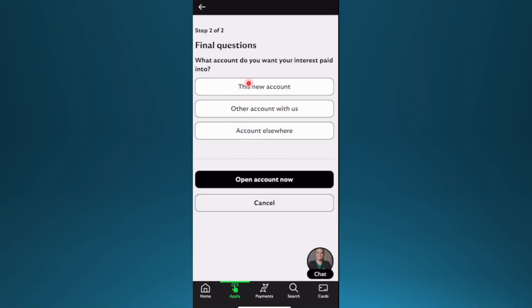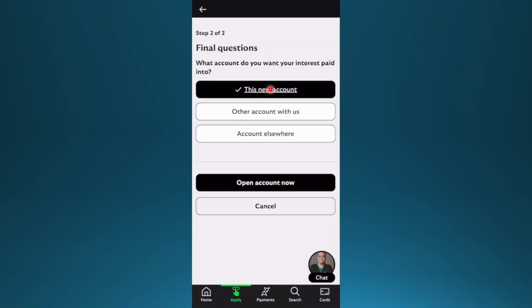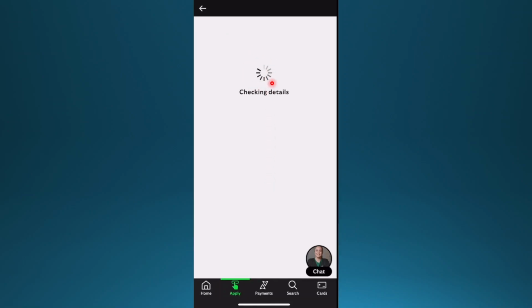Then you just go down and they'll ask you questions. So they'll ask you what account you want your interest paid into. You can choose whether it's this account or another account as well. Just click on open account now after you've chosen that. And then they'll go ahead and check your details.